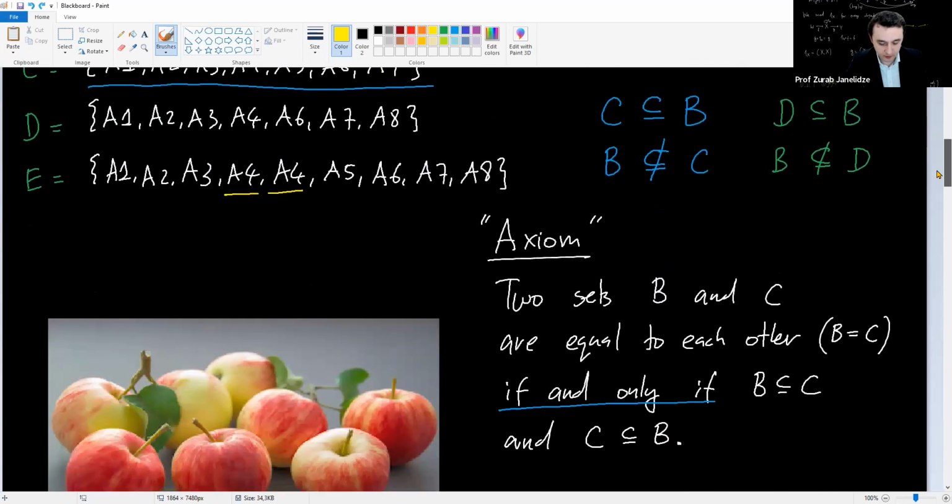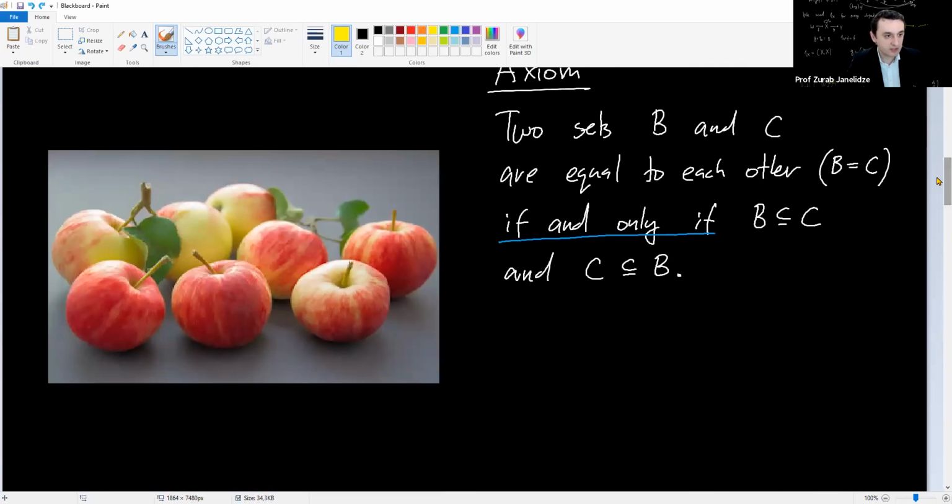Let me make the following comparison. Imagine I want to describe to you the set of apples. Okay, there's a very good comment from Nako who says that B is a subset of E, but E is not a subset of B.